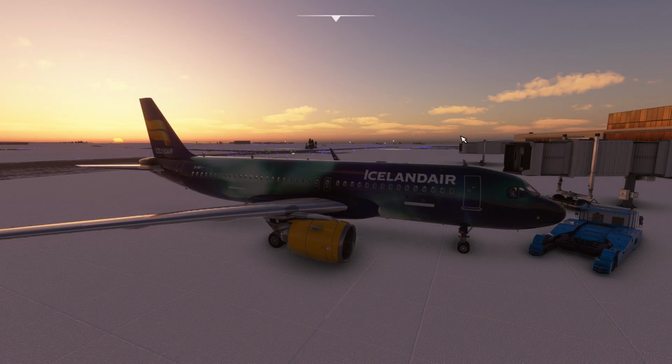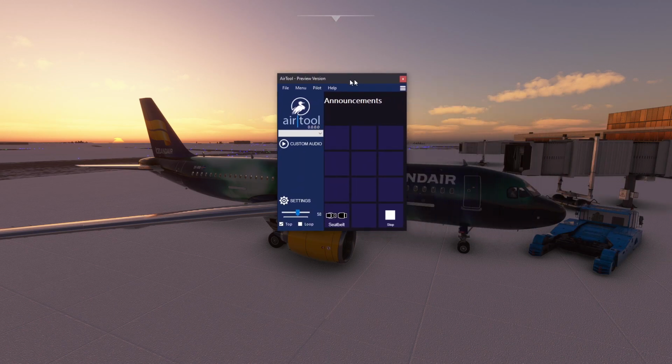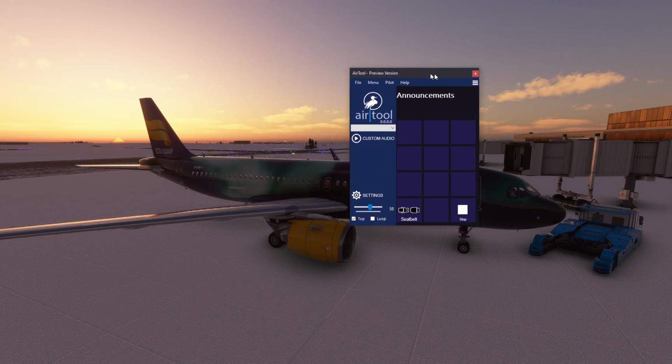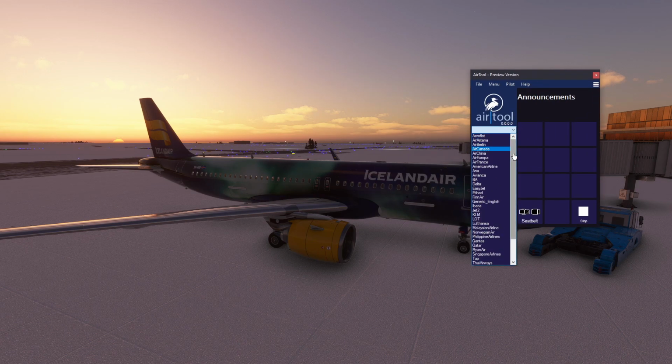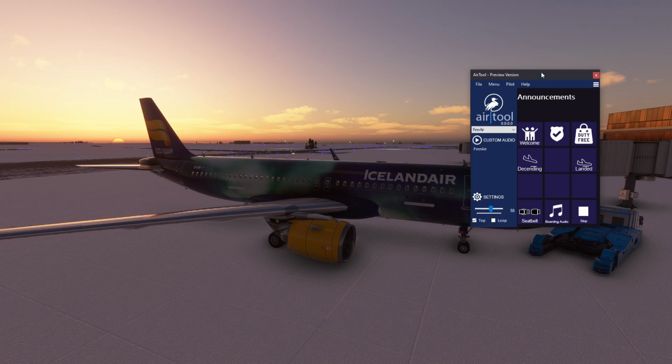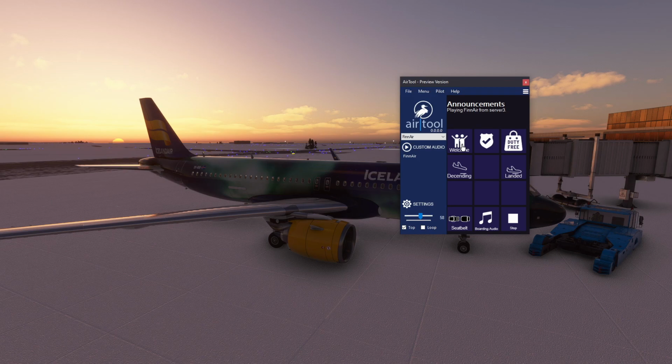the announcements. I am at Iceland at Keflavik. I have the Icelander livery for my Airbus, and we don't have a Icelander, but we do have Finnair. Finnair, there we go. So, announcements.